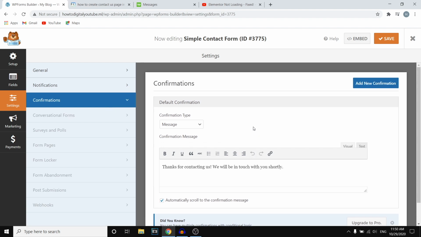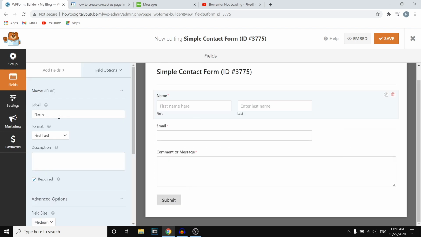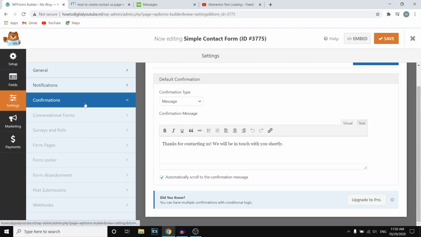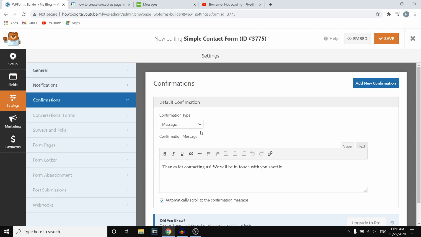So this is the message that people will get when they click on, let's see, submit right there. People then get this email or like this message, all right? So you can customize this as well.